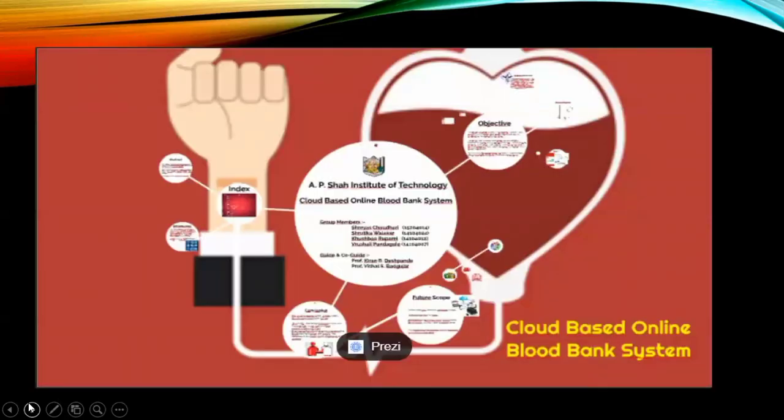So this is a simple diagram of how the cloud-based online blood bank system works. So you can see the donation, how it saves a life.